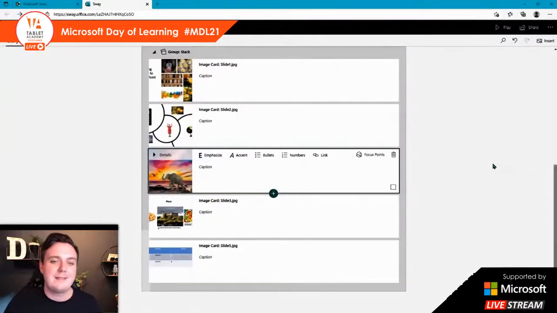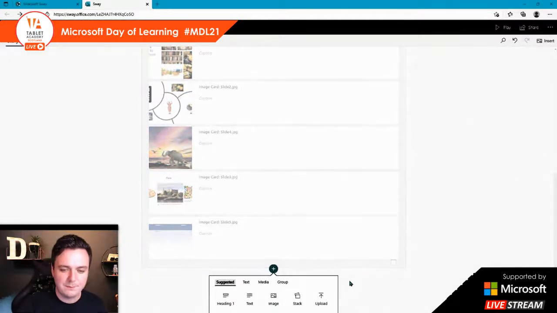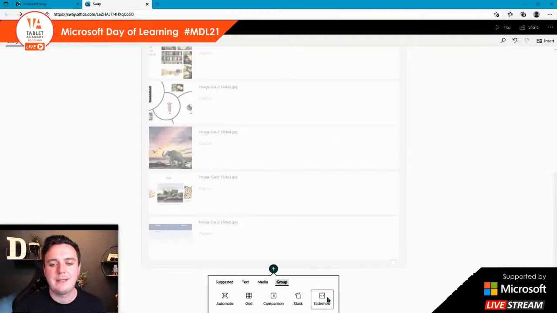So now that we've had a look at the stack, let's have a little look at adding in something else. So we can also go into the group and we can include slideshows, stacks, comparison, we've done those, grids, so a grid view of the images, and automatic as well, so insert an automatic group, so it'll group everything together.